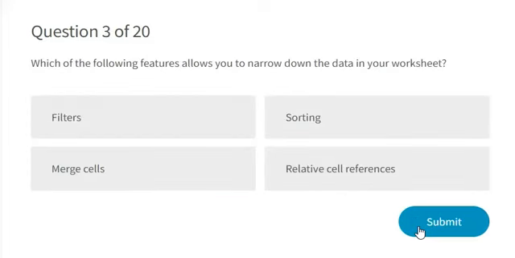Now, which of the following features allows you to narrow down the data in your sheet? Basically, narrow down means giving some filtered data. So here the correct option is filter. When you are using a filter in Google Sheet, basically it gives the minimum data which is required by you.